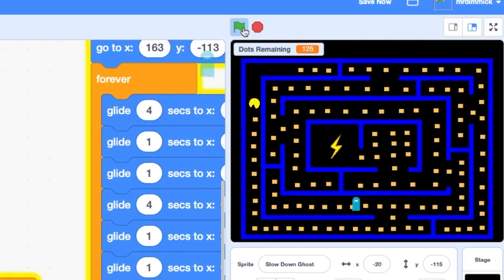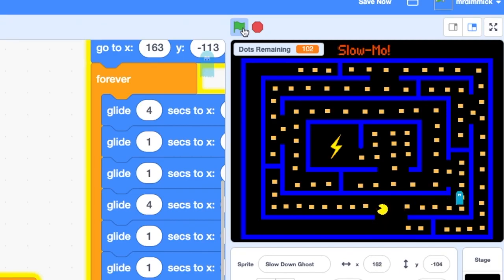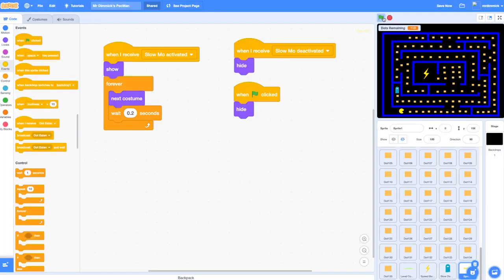So here I am, I'm not touching the ghost yet, so I'm moving at normal speed, and then I touch the ghost and slow-mo is activated, and after 10 seconds I should go back to normal speed and that sign should disappear. Excellent, and that's worked exactly as I wanted it to. So that's all you need to do in order to add a ghost that causes PacMan to slow down. Hopefully you'll be able to do similarly and add that to your game.